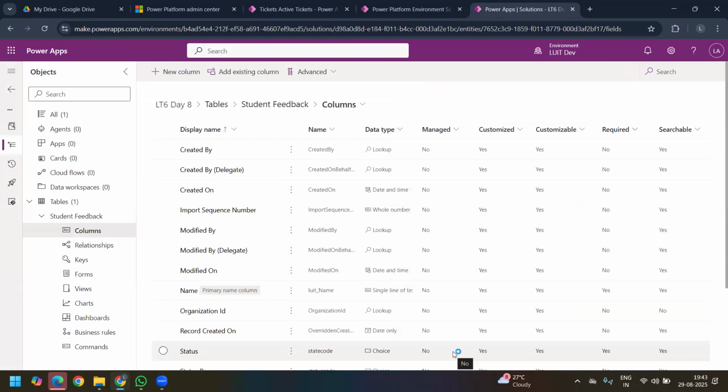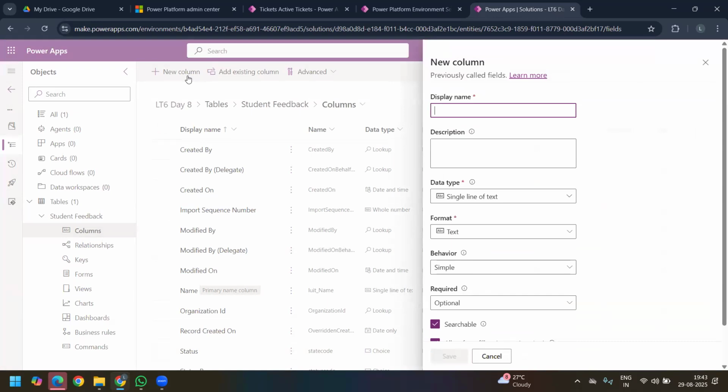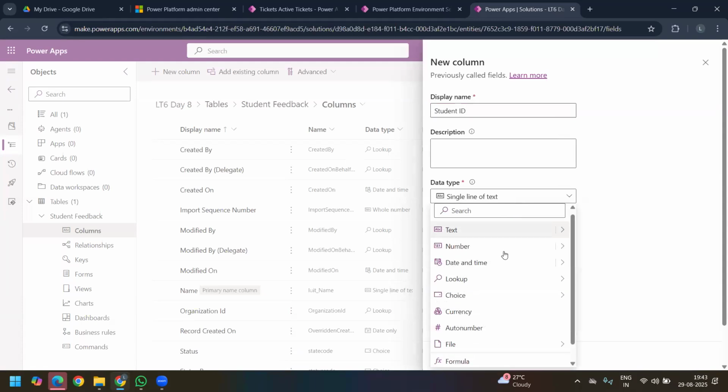In the feedback, next I want to capture the ID. Student ID will be, assume, a 10-digit number. For that scenario, I want to have only a number, right? So here I will keep number. In number also you have many options: whole number, decimal, float, language code, duration, time zone. What is my purpose here? I want to store the student ID, right? So this is a number, so I will keep a whole number.